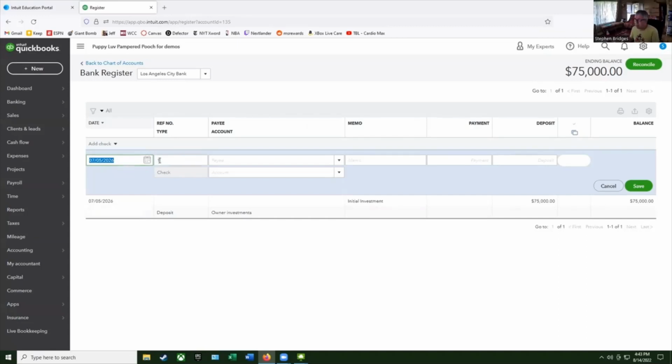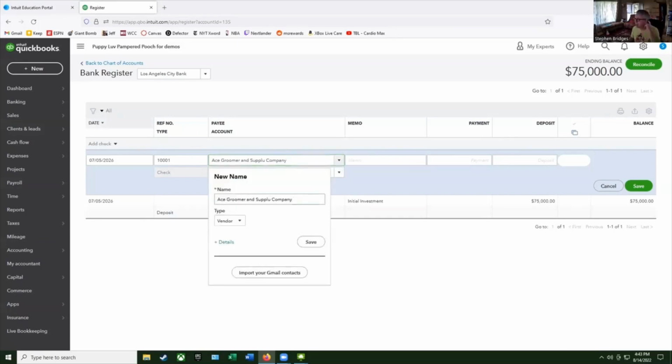And in the reference field, 10001. The payee field is ACE Groomer Supply Company, and we're going to just click tab. This is basically how you quick add a vendor. It's just someone we haven't worked with before that we can put in our records really quickly. Once we put ACE in here, I'll just go ahead and save them.